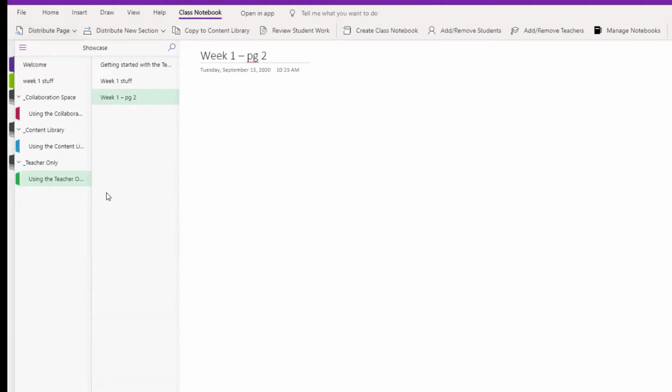So if you make a page in teacher only, you go to the distribute page, and then where does it go exactly? Well, we're going to need to go to a different class because there's no place to distribute it right now. Got it. There aren't any people here, but I have a class that's got some people, and we can mess with that because they're real people, but it's just a demo anyway. But like I said, you can also create an entirely new section from here. Okay. You can copy stuff to the content library if that's where you want students to access stuff.